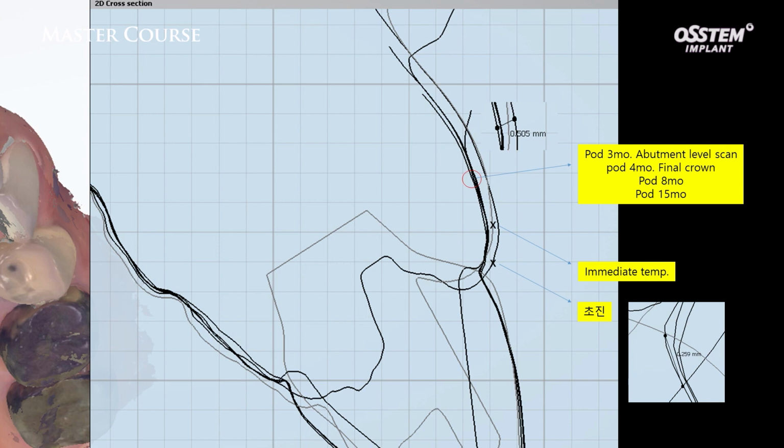This means remodeling using the immediate temporary was done for 3 months and then it was a bit stabilized. Of course, it could be gingivitis, but it's stably maintained. And the margin being lower is about 0.2, 0.3 compared to the initial visit. Of course, at the initial visit, due to crimping, the gingiva might have gone down.